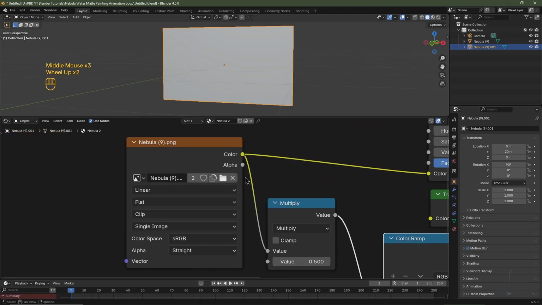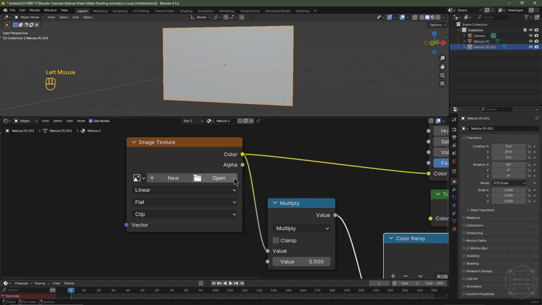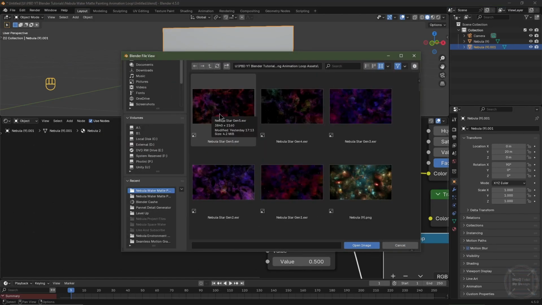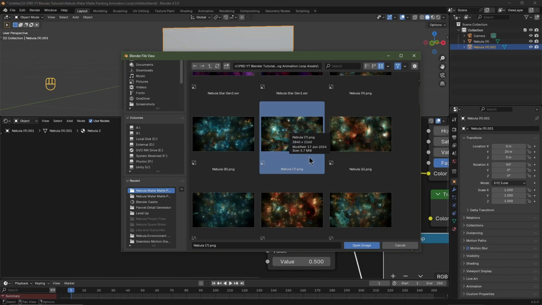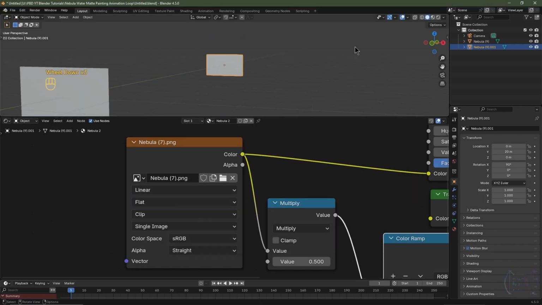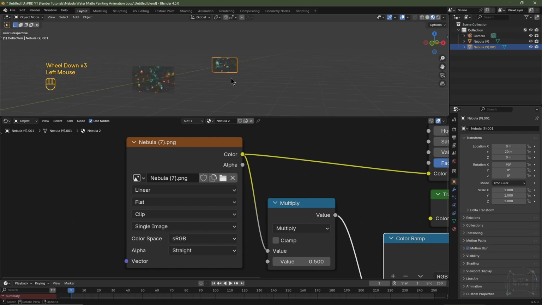I'll then navigate to the Nebula image texture. I'm going to click this cross button, and that will delete the image texture from the node. I'll click Open, navigate to your assets folder, which you downloaded from my Patreon, select another random image. Again, you don't have to choose the same one as me, and then click Open Image. So now we've got two different images on both of these planes.